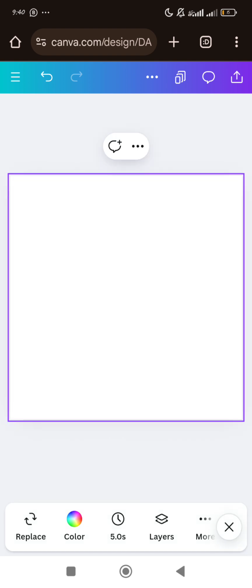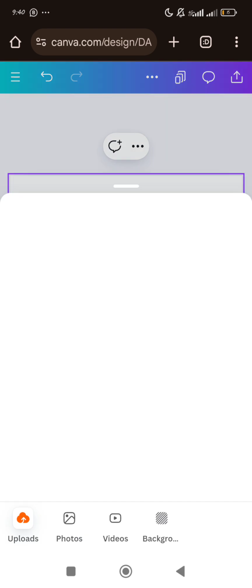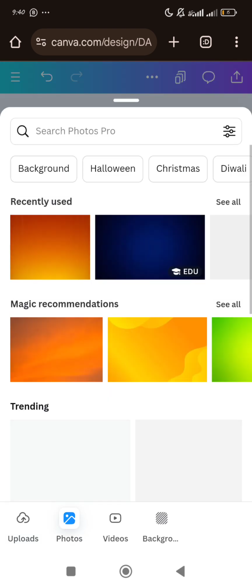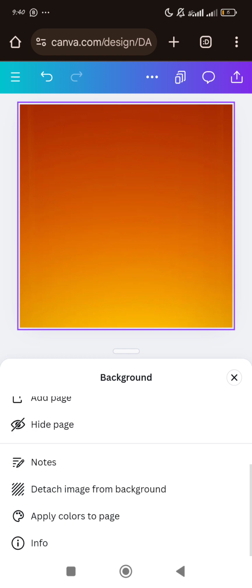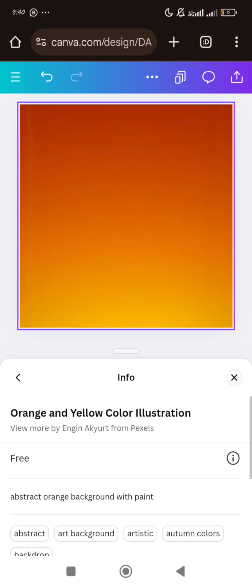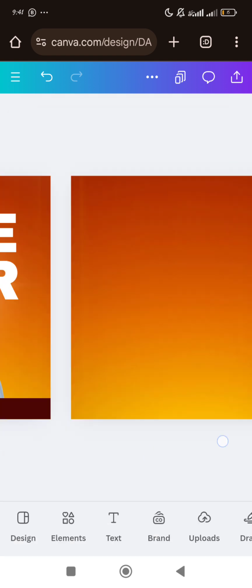The first thing we want to add is our background. We click on it, we click on replace, we come to photos, and here is our background. I'm also going to be showing us the name of the image. It's called orange and yellow color illustration, so you can just search for it on Canva.